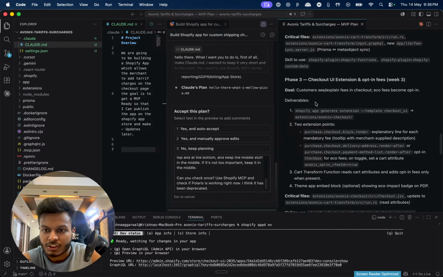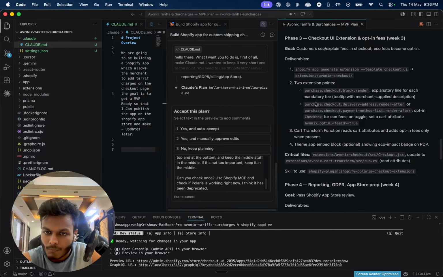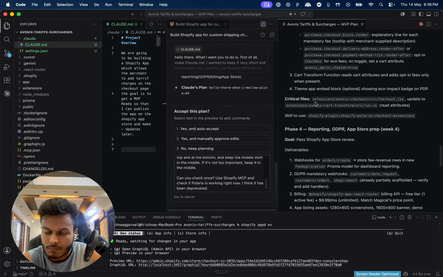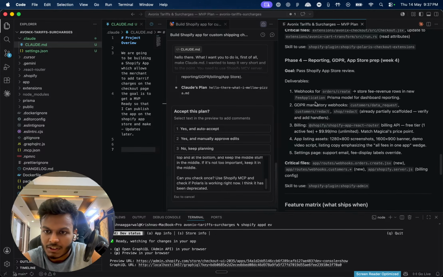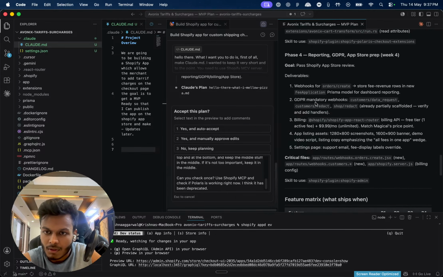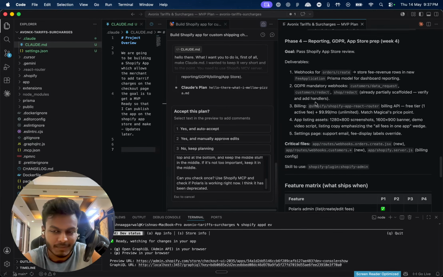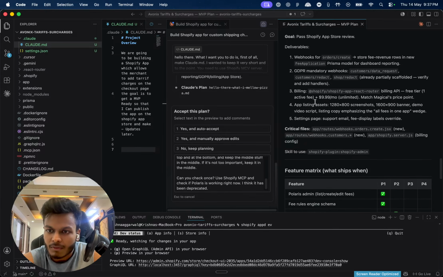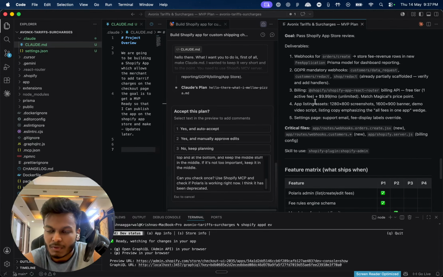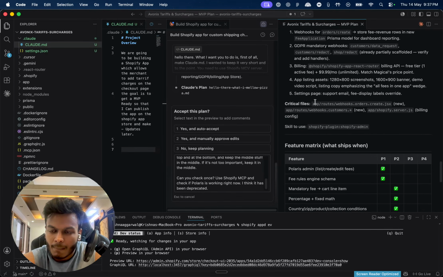Phase 3: checkout UI extension. Okay, reporting, GDPR, App Store draft, week 4. Week 4? Bro, we need it in the 4th hour. Webhook for order create, order fee when you roll in. Okay, I get that. Billing API, free tier, one fee.